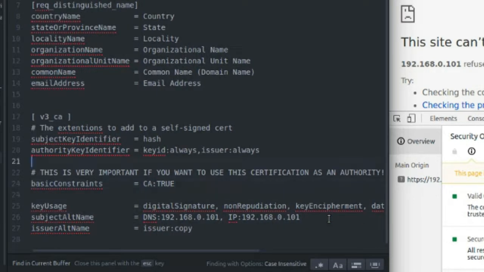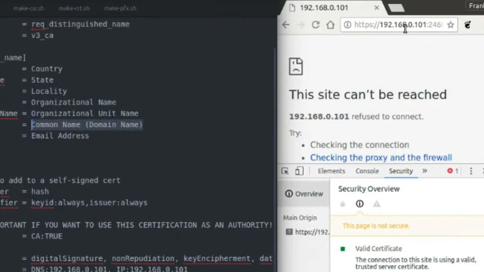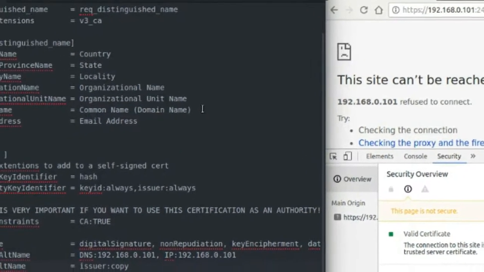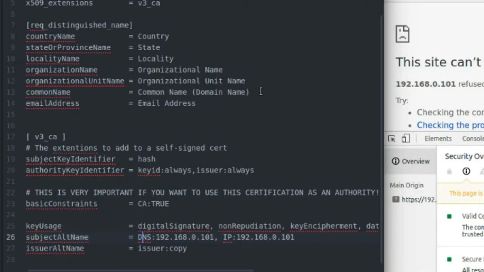Also, and I'm not sure if this matters anymore, but when I walk through the make certificate or make CSR, certificate signing request, the common name is going to be important too. You want to match that to your domain name as well. So for me, it will be 192.168.0.101. And I'm not sure if that's important anymore, but I know it used to be important before they started using this subject alternative name.